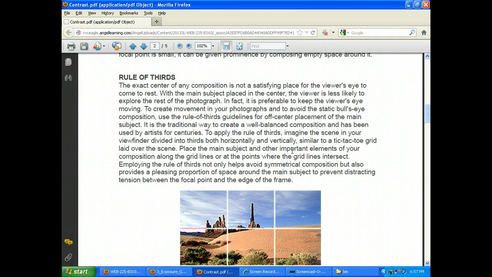I'll just make mention here on this paragraph, to create movement. To create movement in a photograph and avoid the static bullseye composition, meaning right in the center, use the rule of thirds as a guideline to off-center placement of your subject. And that's something you just learn by doing, okay? You'll learn by doing. You just focus on these four points, focal points. Here's a trick too on portraits of people. If you're taking portraits of people, you want the eyes to intersect right around there on the rule of thirds, generally.